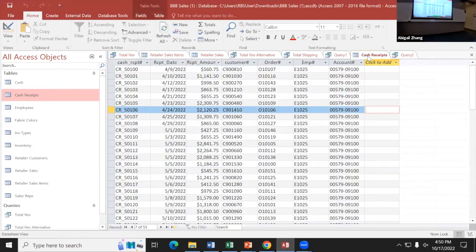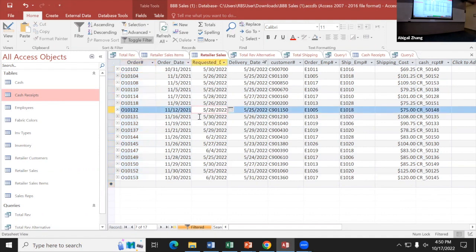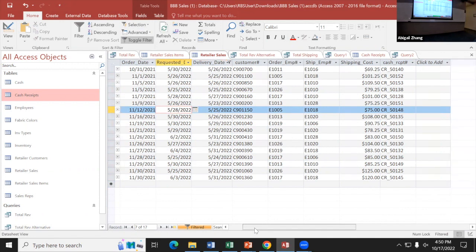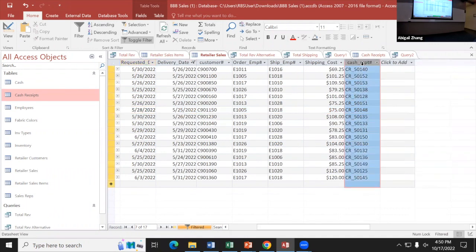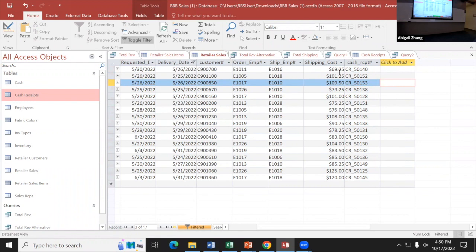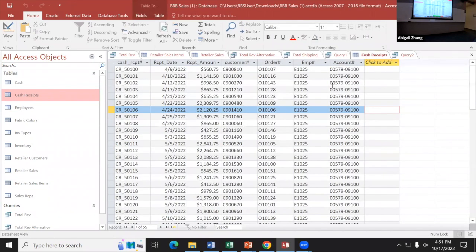This database is special because we can also do it the other way around. If we look at the retailer sales table, we can also calculate the cash for orders made in May, because the only information we are missing is the cash amount, if we hold the retailer sales constant. So we can also flip this and use retailer sales as our left table and cash receipts as the right table, and we get to the same conclusion. This is very special, but either way works.